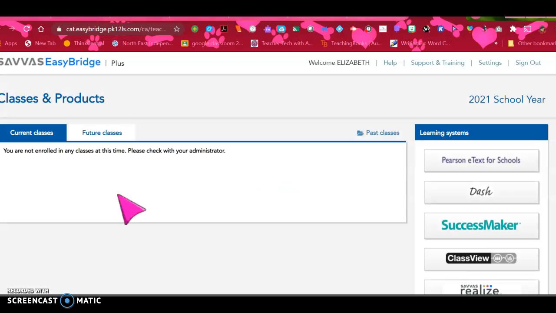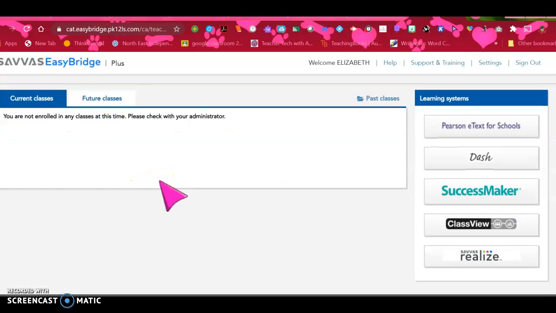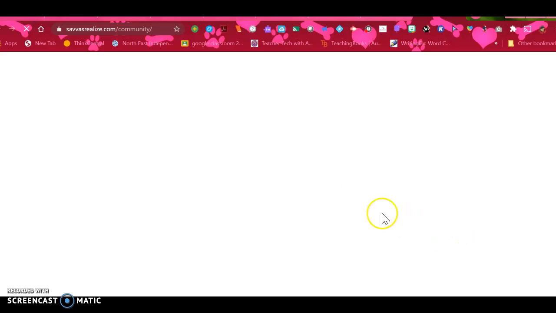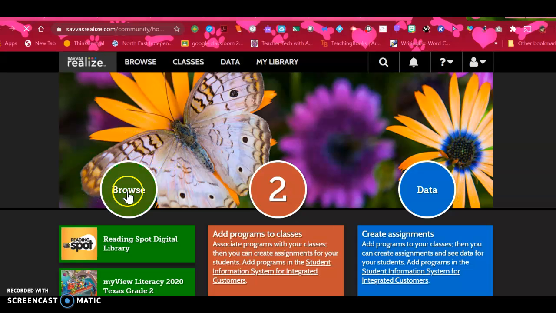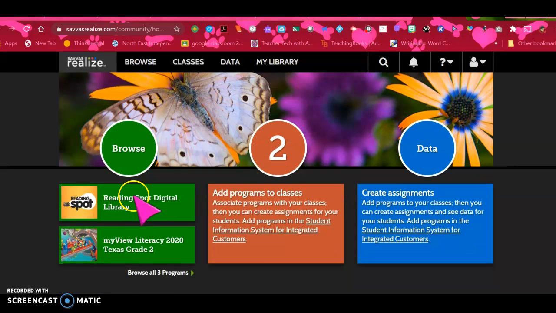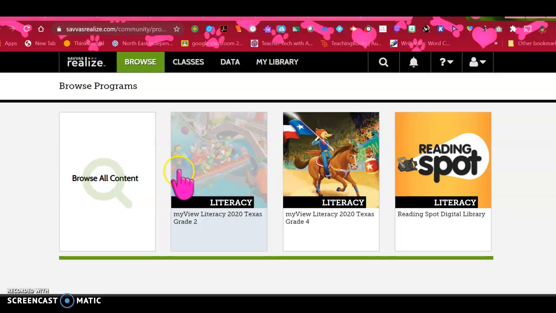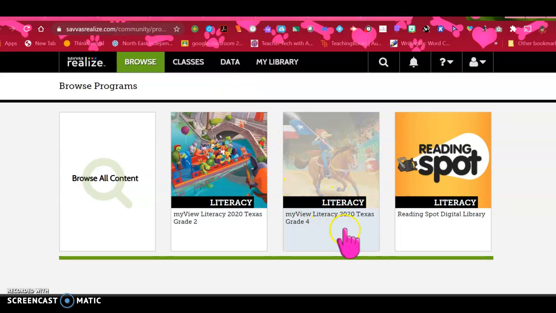that you were used to from last year. So mine is going to look a little different because I'm a teacher, but still you can go into Realize, and you're going to make sure you want to browse and add the right reading materials to your account. Like mine has second grade because I used to teach second grade. So when you browse, you can look and see what you want to add. And you want to add and make sure you have this version of My View Literacy Grade 4.